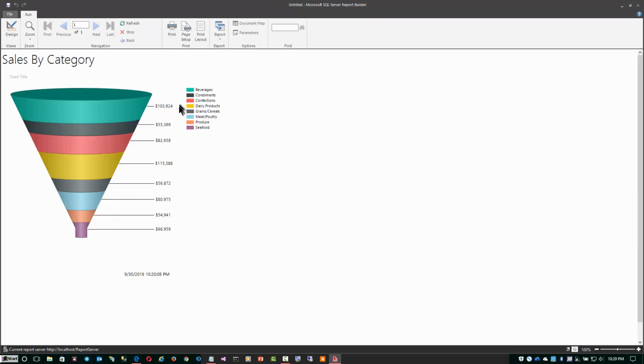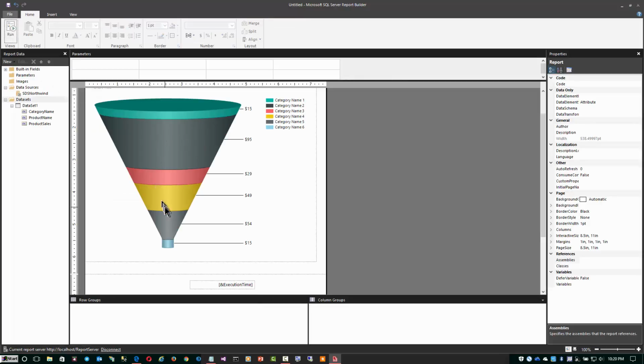There we go. And we can see that the data is not sorted. Look at that, 103, 55, 82, 115. Now, of course, the problem is that we're not sorting it on category or sorting it based on the value, the sum number. So that's something we're going to have to fix. Besides that, should it be larger at the top or at the bottom? I think it should be larger at the top because it's wider and it's getting smaller and smaller and smaller.